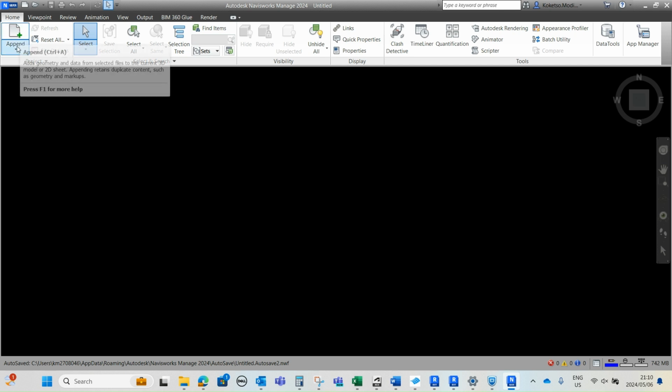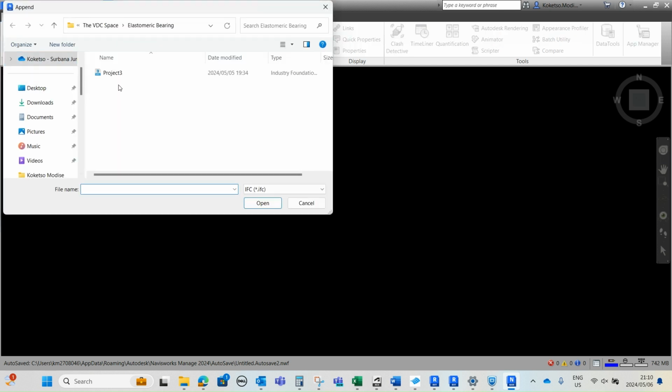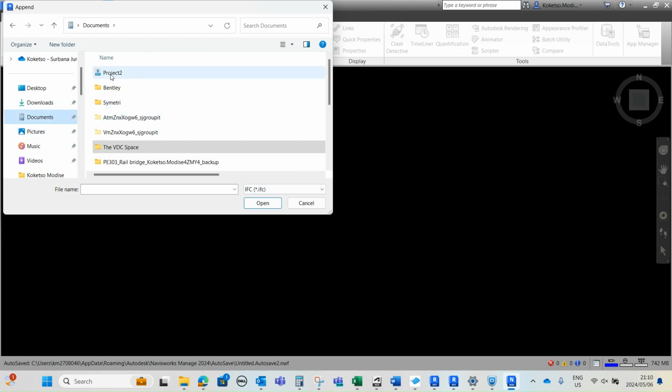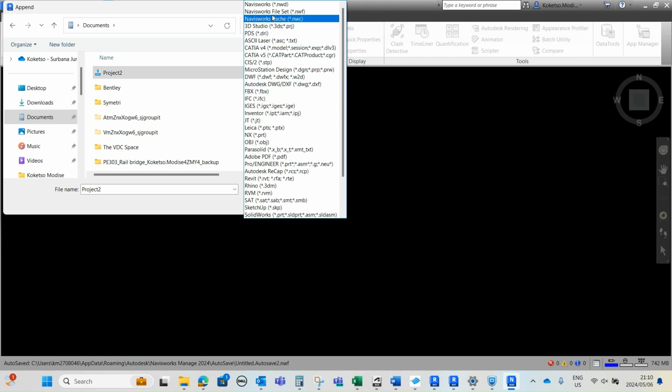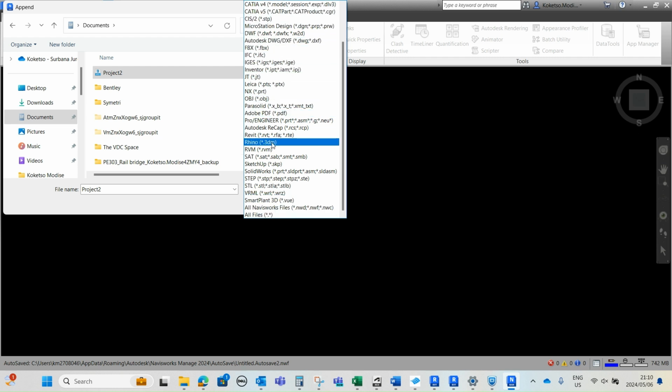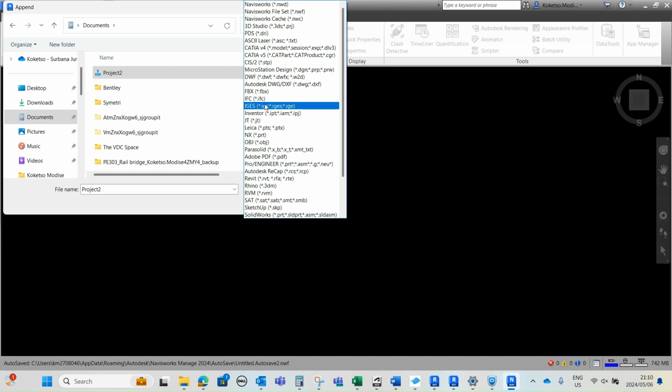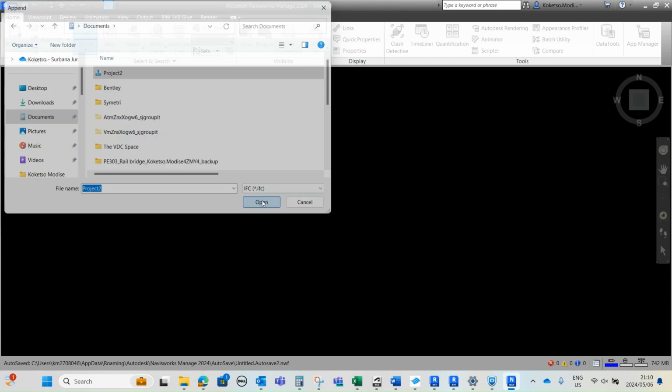So if I open Navisworks, I'm going to say append, and then I'm going to go to documents, and then this is my model. So it's IFC. Actually, you can filter the formats of the models you want to load in. So you have Rhino, 3ds Max, SolidWorks, and so on and so forth. So I'm going to load in my IFC model, select it, and save it.